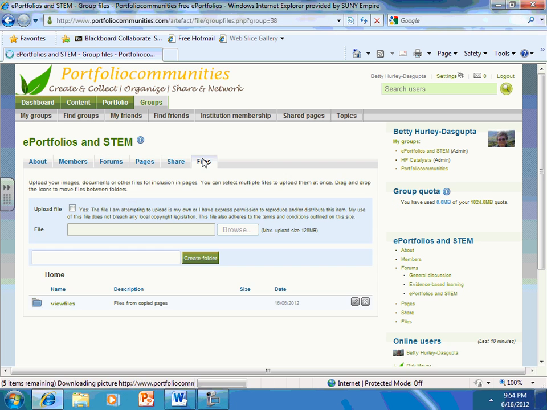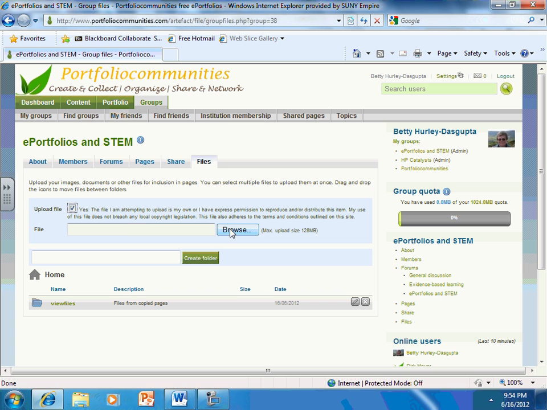In addition, with a group, you can upload your own files to the group as long as it's allowed as a member. And it's similar to uploading a file anywhere else in Mahara, clicking here and then browsing and uploading your file. So that's a great way to share information within a group.